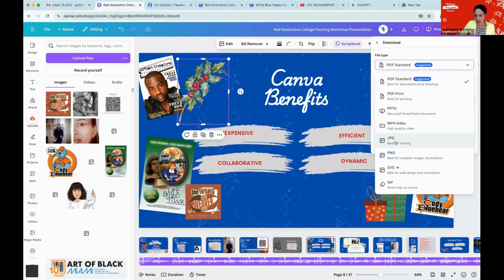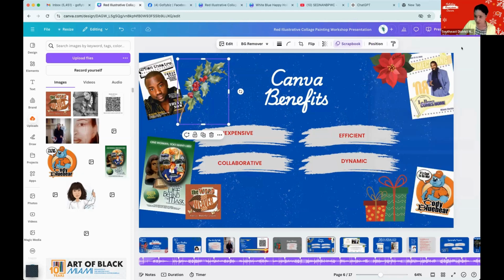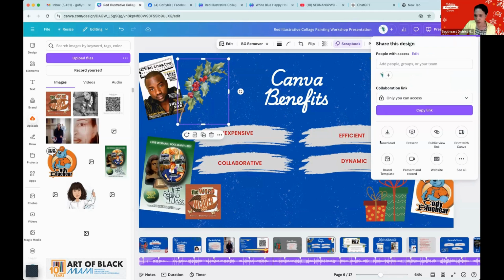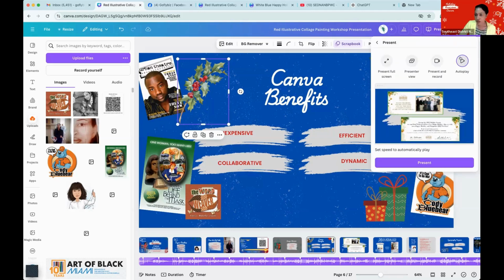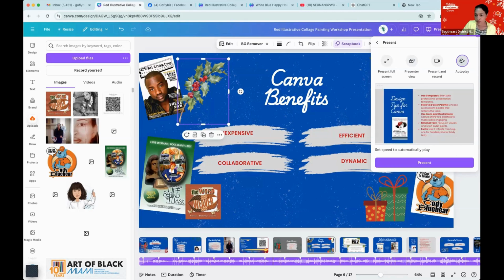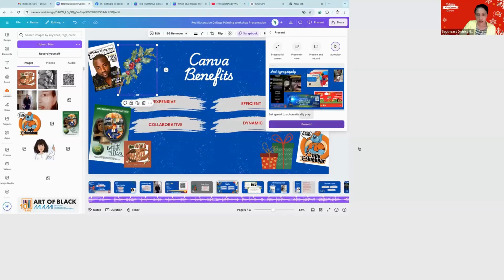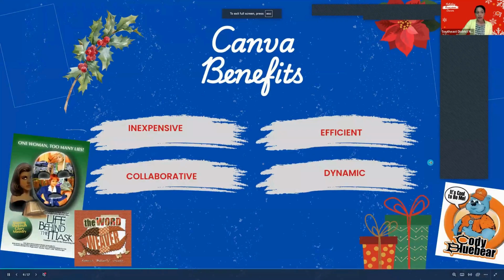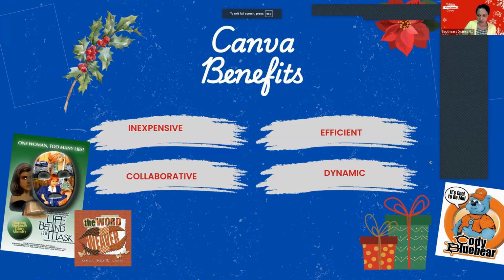So before you start a document, it's going to be helpful to know what you are creating it for. And so when you share it, you can download the proper format. But also under share, you have present. So if you have a presentation, you can present it on the screen. That's another form of sharing.